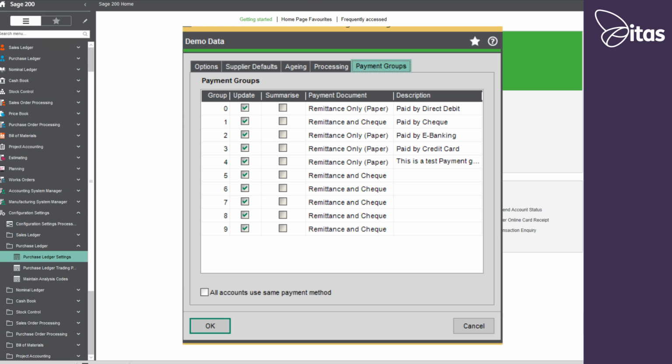But it can also be used for other reasons, if you have to group suppliers into different payment runs. Some people stagger their payment runs, so they'll pay suppliers monthly, but they'll do them in different batches for cash flow reasons. So it can be used for that, or you can use analysis codes for that as well.